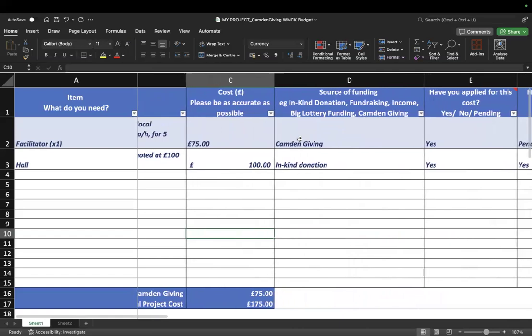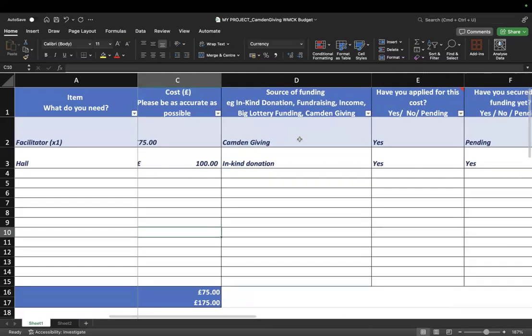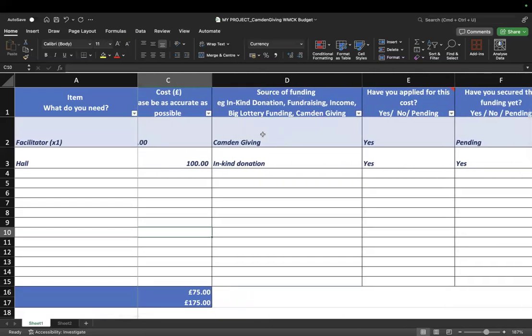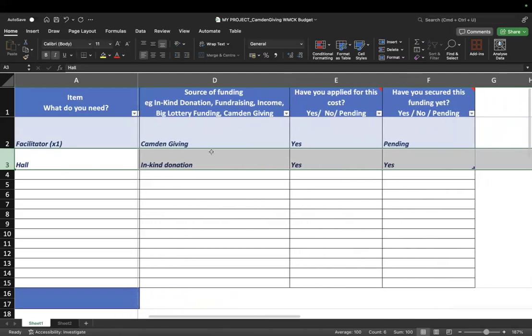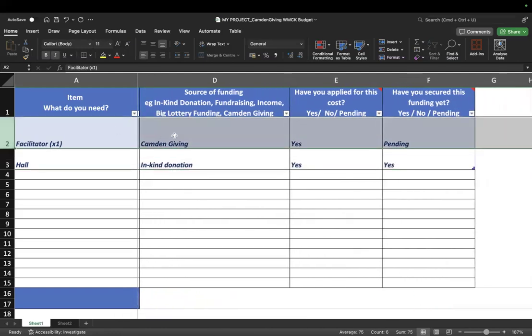And then this next little bit where loads of people tend to get a bit confused is source of funding. If you're applying to us for everything, you're going to put down Camden Giving in everything. I have put this down as an alternative one just to show you guys how it will look if it is a part funded project. So here again, the facilitator cost is coming out of the We Make Camden Kit budget. Have you applied for this cost? Yes, this is what the application is coming from. Have you secured this? It'll be pending because again, you've applied for this for the We Make Camden Kit. That is where it's pending from.